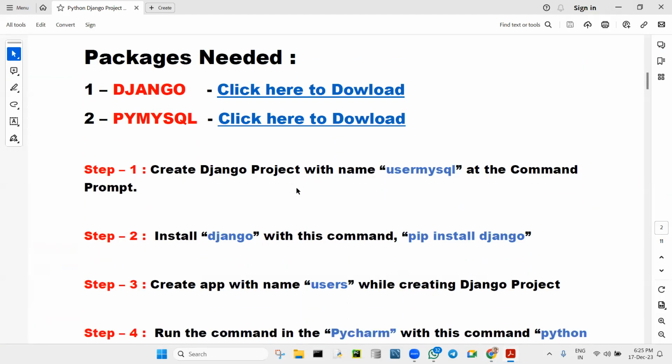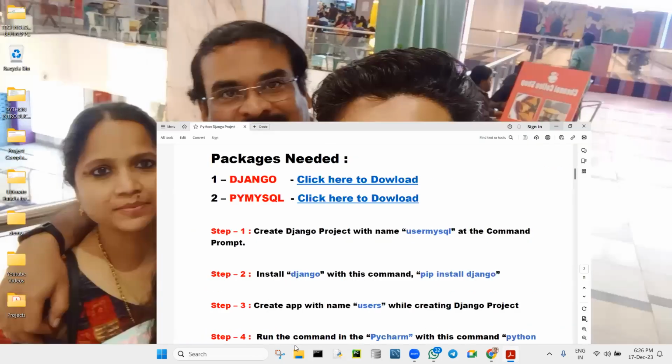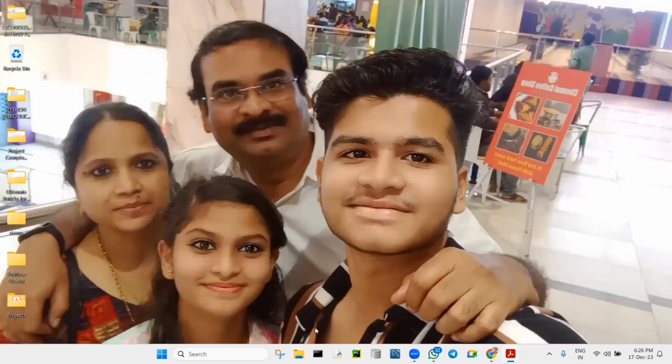Create a Django project with the name user. Follow the steps as they are. Put the same names and you will get the same result. Afterwards, you can try with your own names, but just do this with the same names the first time. So the first step is to create a Django project with the name user MySQL at the command prompt. I'm going to do that, and I will be importing it in PyCharm.